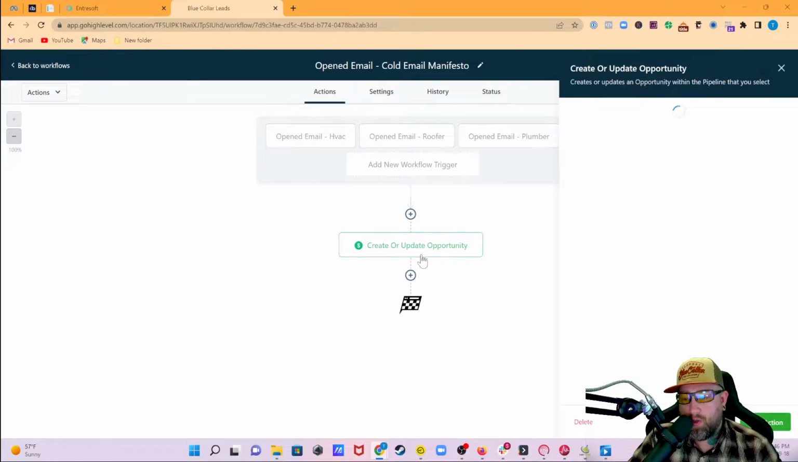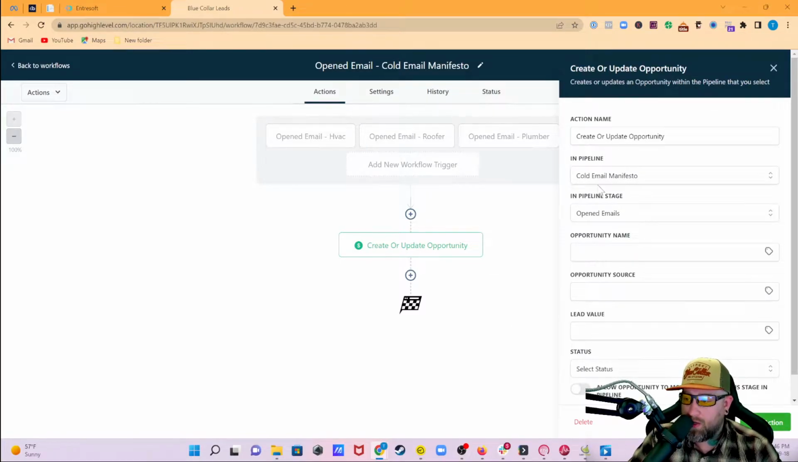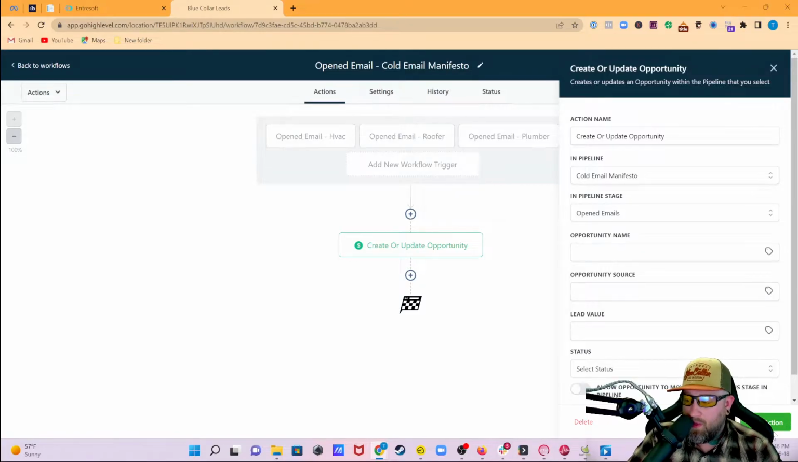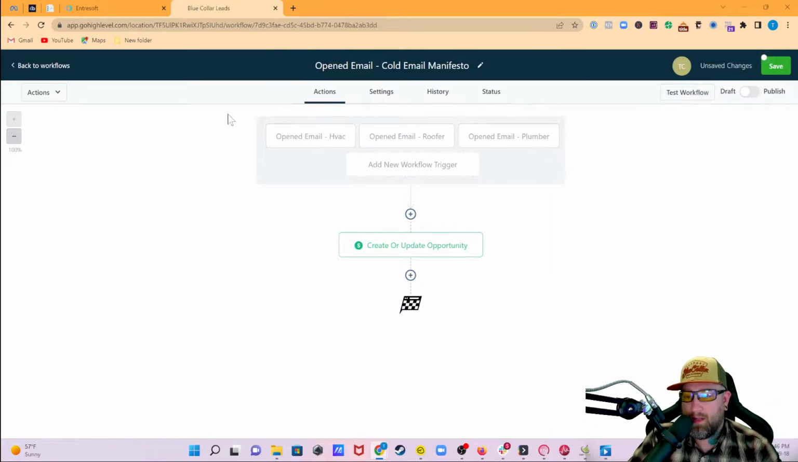Now, what we want to do with this, whether they open an email in the HVAC, roofer, or plumber workflow, we want to create or update an opportunity. So what we do here is we create or update opportunity. We pick it in the cold email manifesto pipeline, and we move them to the opened email section right here. And then you hit save action, and that's it. This part is done. So when people open emails, they will be auto-populated there.